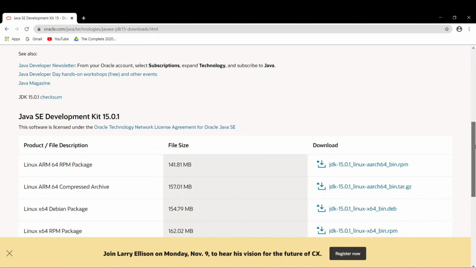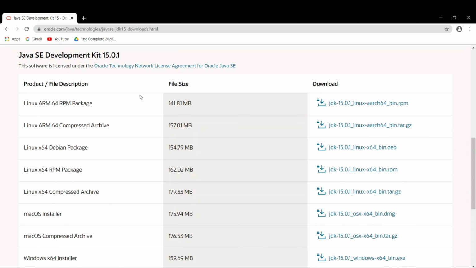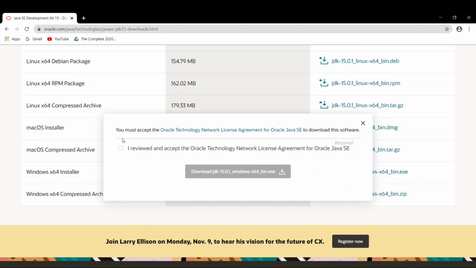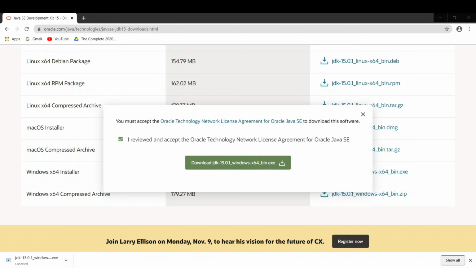So go down, and if you are a Linux or Mac user, you can install any of these. If you are using Linux, you can use the ARM64 RPM package for 32-bit and 64-bit. Then you have the Mac installer or compressed archive. For Windows, what we are going to download is this Windows x64 installer, which is for a 64-bit system. We'll click on download, click on I reviewed, and then click on download. Now the download will begin. I'll just cancel it because I've already downloaded it.